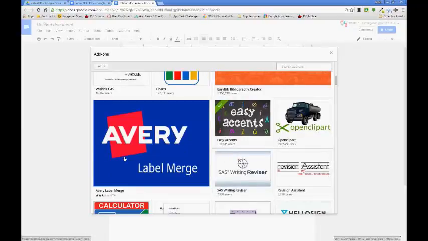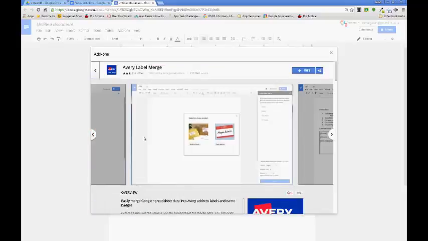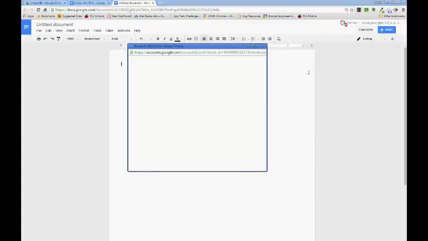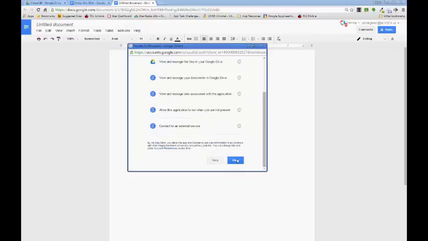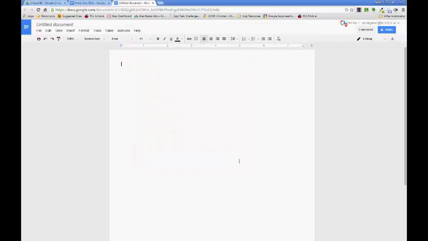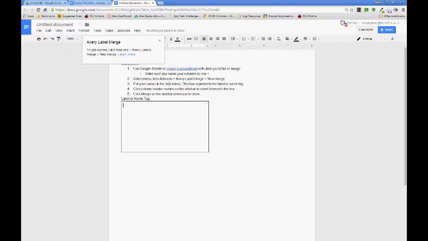So to add an add-on, I haven't added this Avery label merge yet, but I will go ahead and add that. So I click on it. Again, I've got this little overview of what the add-on will do for me. And then I click free up here. Most of them should say free. And then it will ask me to grant permission. So down here at the bottom, I'll just click allow. And now it has been added to my add-ons menu. So you'll see it has popped up here.